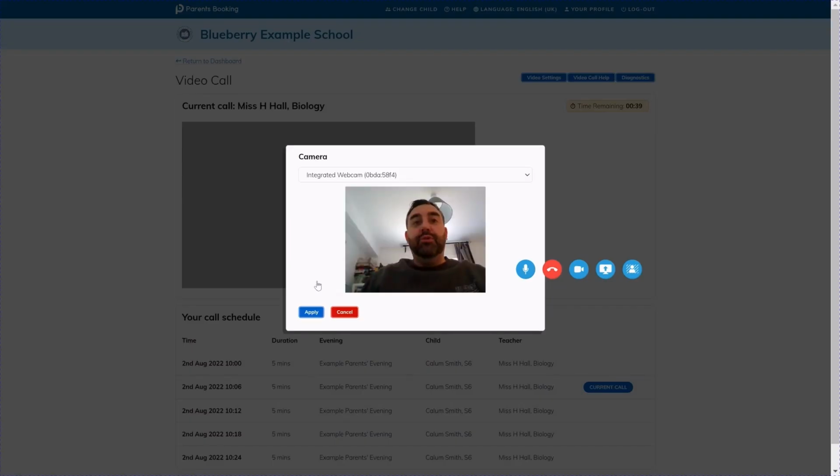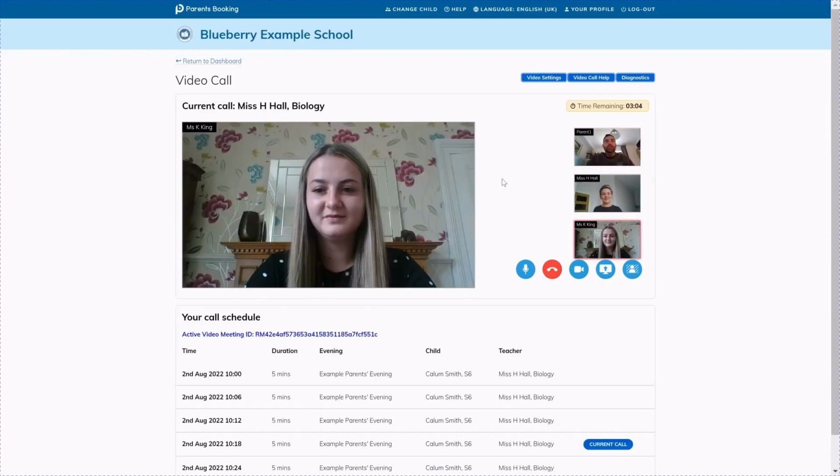And once you've done that, you also can check you're framed up nicely in your webcam. And again, you can choose the input. So if you're on a smartphone or a tablet, you might have different cameras you can choose from. So as you can see, once you've approved those, the video meeting starts automatically, and you'll see there's a countdown timer running in the top right corner now.